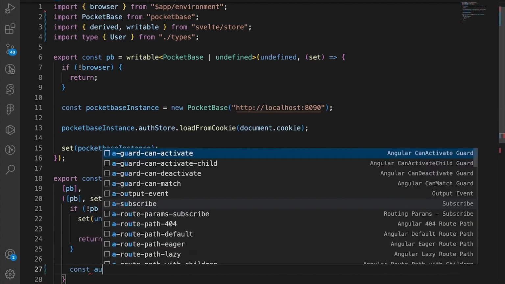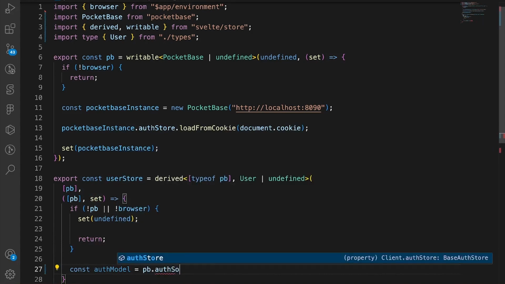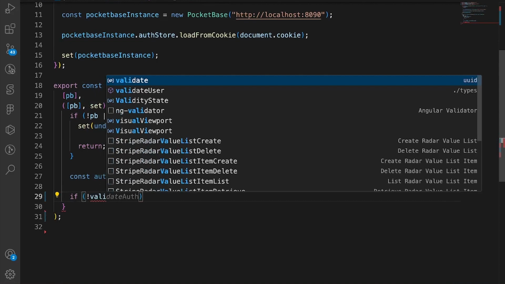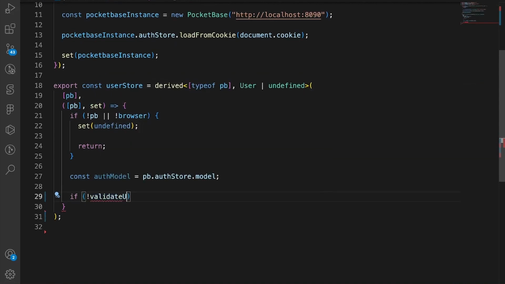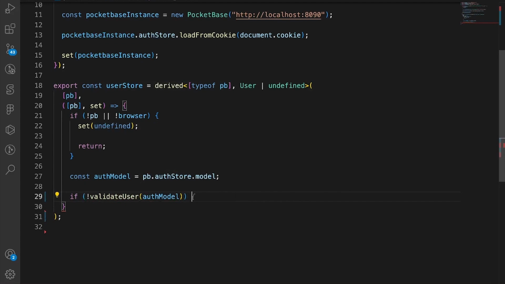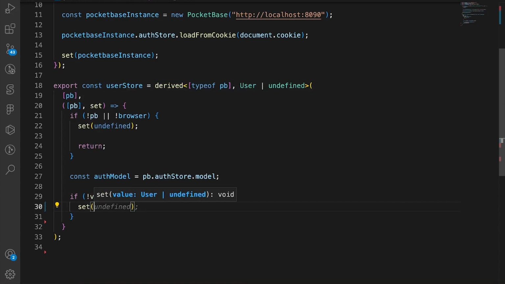So now we say const auth model is equal to pb dot auth store dot model, and then we're gonna validate the auth model, saying that if the auth model is not a user, so validate user auth model. We're gonna set undefined. So now we're gonna set this to undefined, and then we're just gonna return.